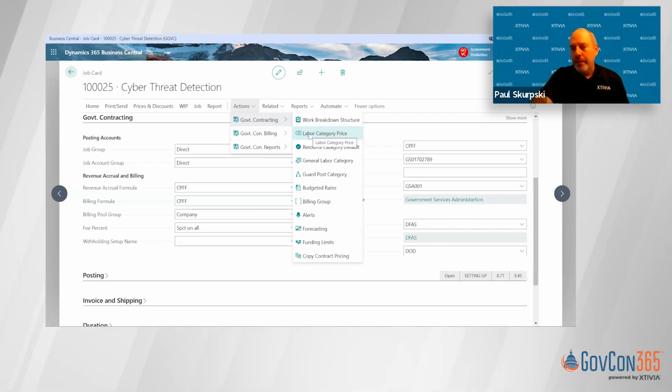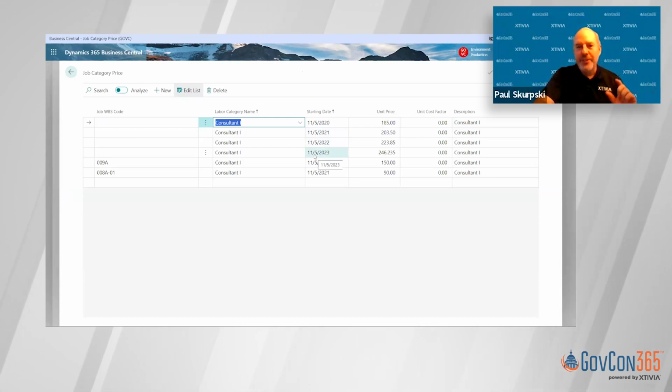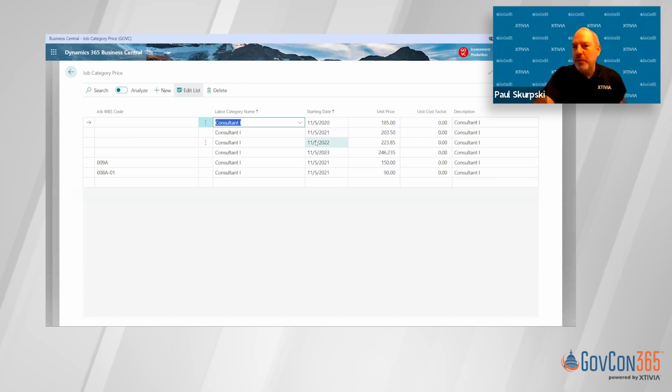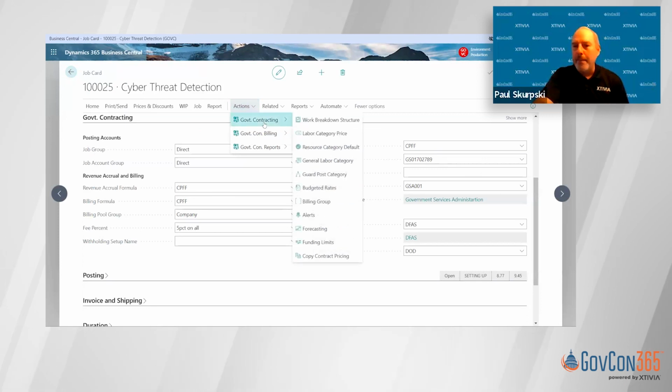So, with T&M, we're providing those billing rates by effective date. So you don't need to worry about when you've got multi-year T&Ms. I don't need to worry about going back and updating my pricing. Set it and forget it. The system is going to know when those rate changes happen and automatically bill at the proper rate for you.